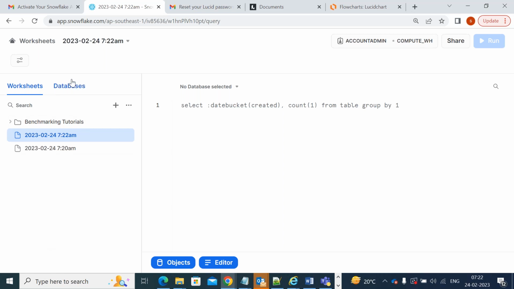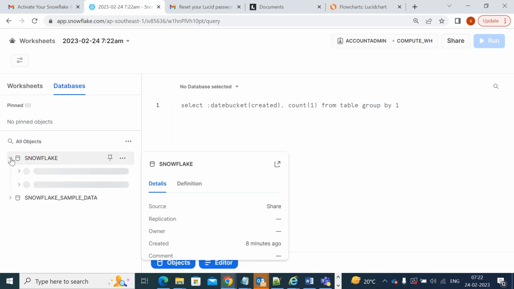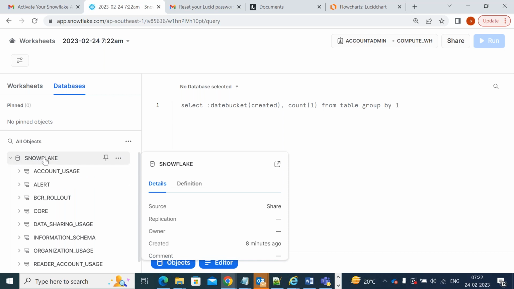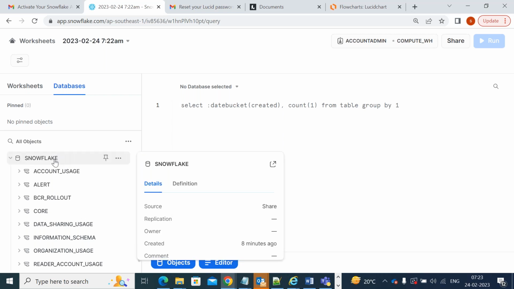Now, what about this databases? This databases section will show all the list of databases available in your Snowflake environment. In this databases section, you can navigate all the things here. See, this is the Snowflake system database, which is provided by the Snowflake company by default.